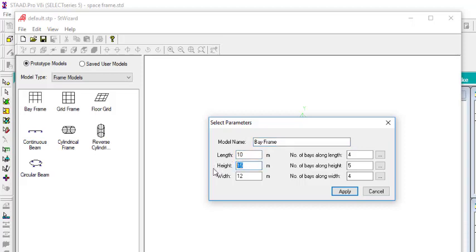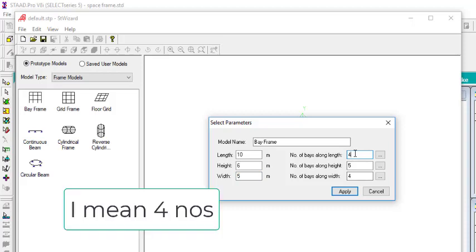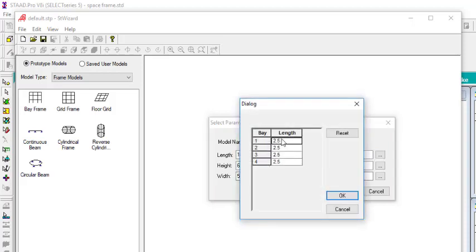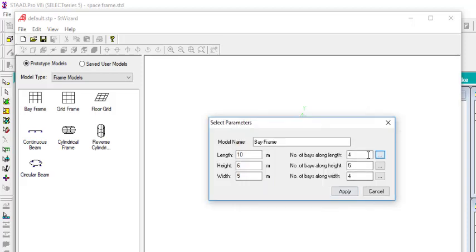The height I'm going to choose 6 meters, and the width I'm going to choose 5 meters. Okay, then the length along the width I'm going to have 4 meter. So if I use 4 meter, that means for each span of the beam that will be 2.5. If you don't want them to be equal, you can come here and change them, but make sure that anything you change here, everything still needs to add up to 10. But 2.5 plus 2.5 in 4 places, that's still 10, so I'll leave it like this, equally spaced.